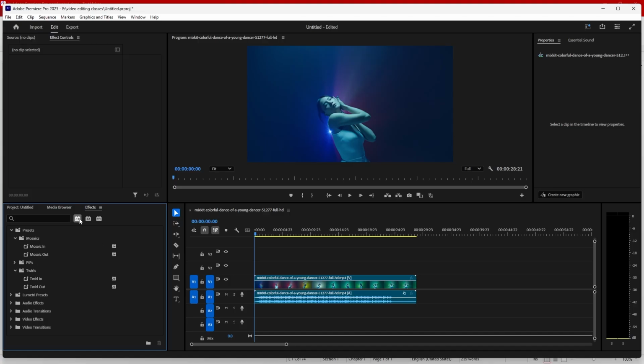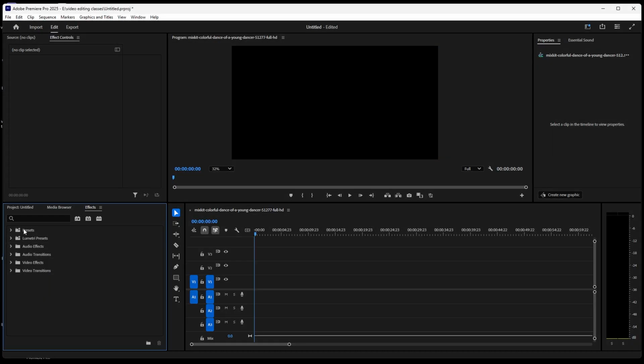So that means this is the accelerated effect. So these are accelerated effects. Okay, so under presets are what? The ready-made effects from Adobe Premiere Pro. Under presets, mosaics are there, under mosaic in and mosaic out.